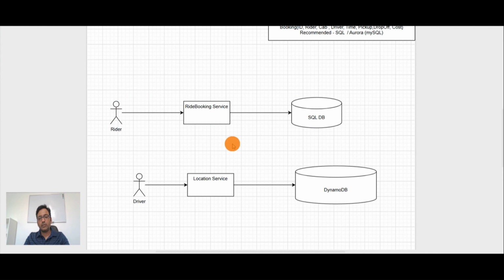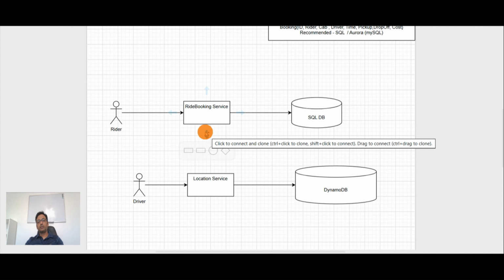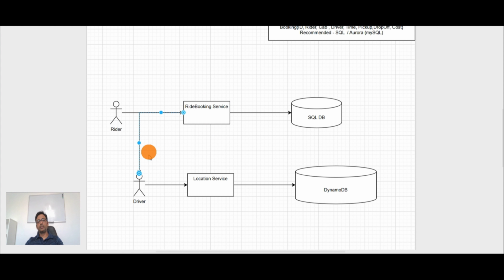So now how will that work? The rider will send the information to the ride booking service. The ride booking service will send the information to the driver that this user wants to take a ride, and the driver will accept the request and send it back to the ride service saying yes, I'm good with it. Then the ride service will notify the rider that yes, your ride is booked, and the information will get saved in the SQL database.